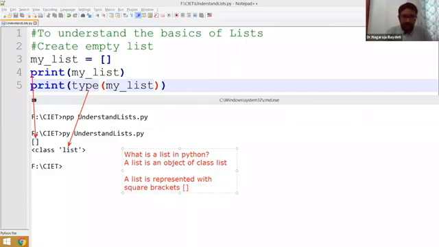Basically, that's an empty list. You can also say an empty list is represented with square brackets, and it's an object of class list. Okay. Now, let us go further.